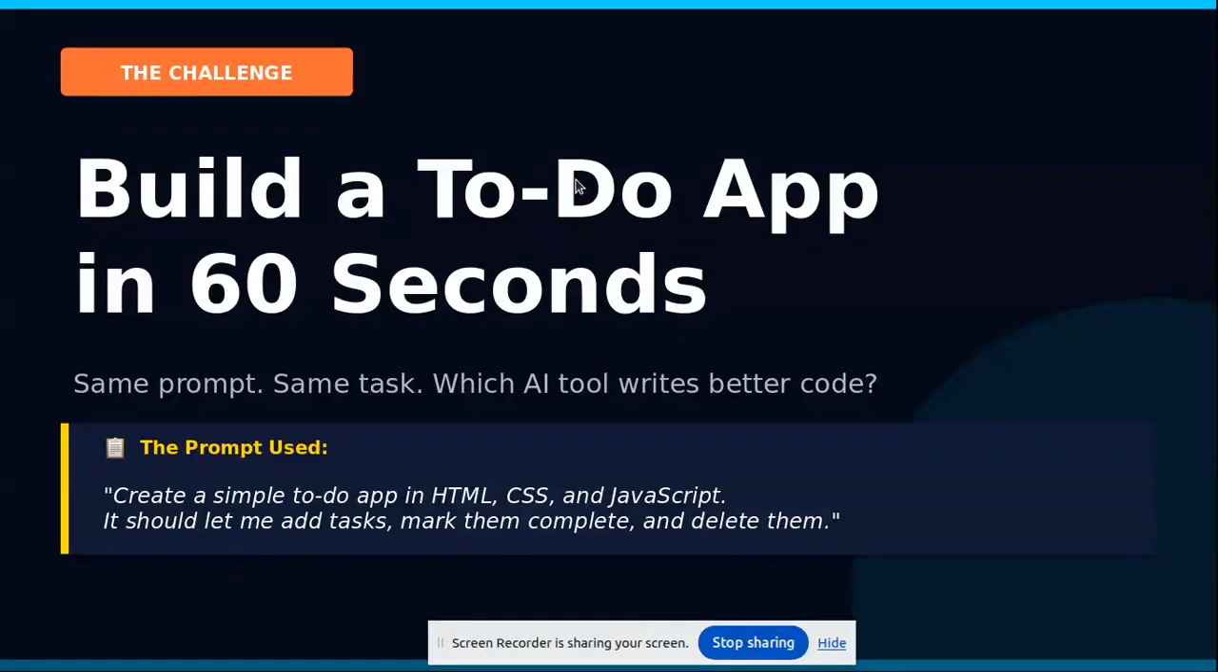Okay, so let's take an example: a challenge where you build a to-do app in 60 seconds. You give the same prompt to Cursor and to GitHub Copilot. Same prompt, same task: which AI tool writes better code? The prompt: create a simple to-do app in HTML, CSS, JavaScript. It should let me add tasks, mark them complete, and delete them.